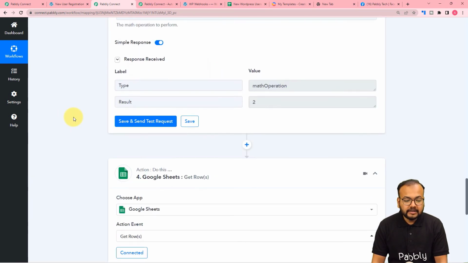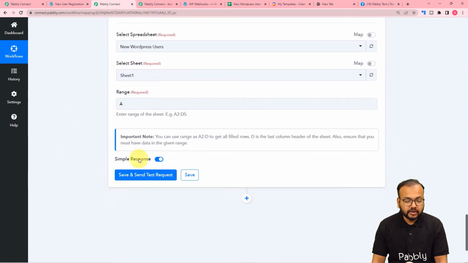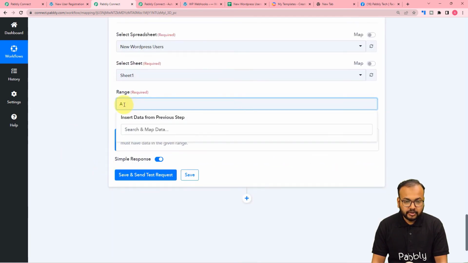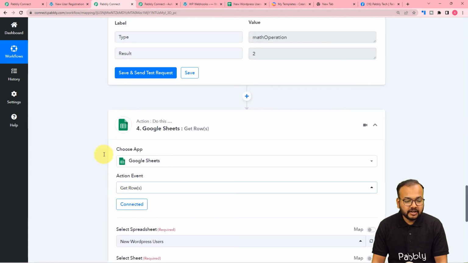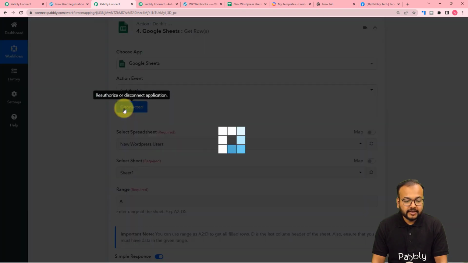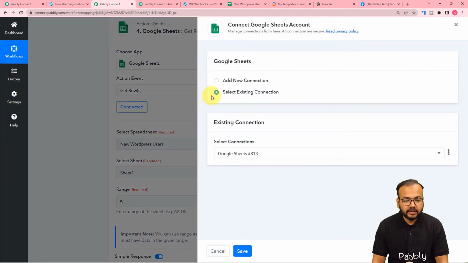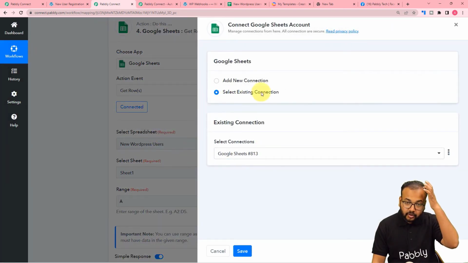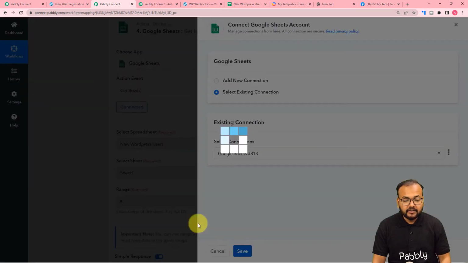Now we can create the range here in this range option. So after A, just put the cursor, and here you can see it's not showing the previous steps. So let me refresh the connection here with Google Sheets. Just click on connected one more time, and from here keep this existing connection option selected, and then click on save, and your connection will be refreshed.